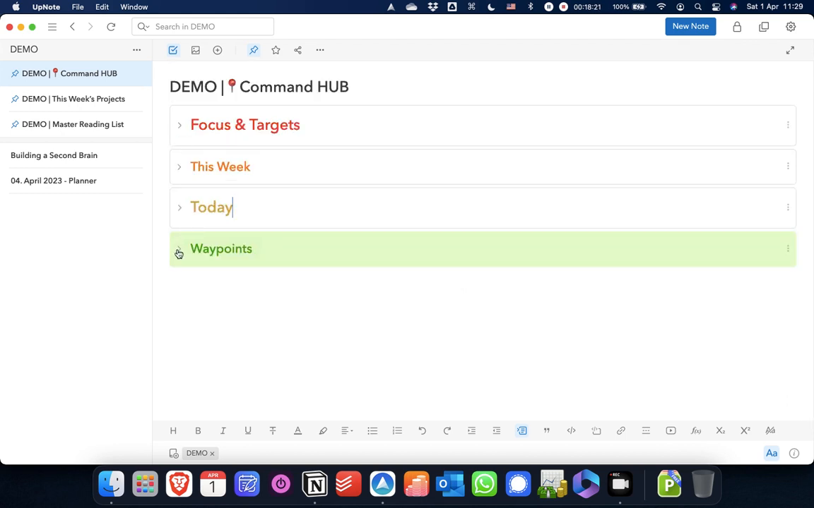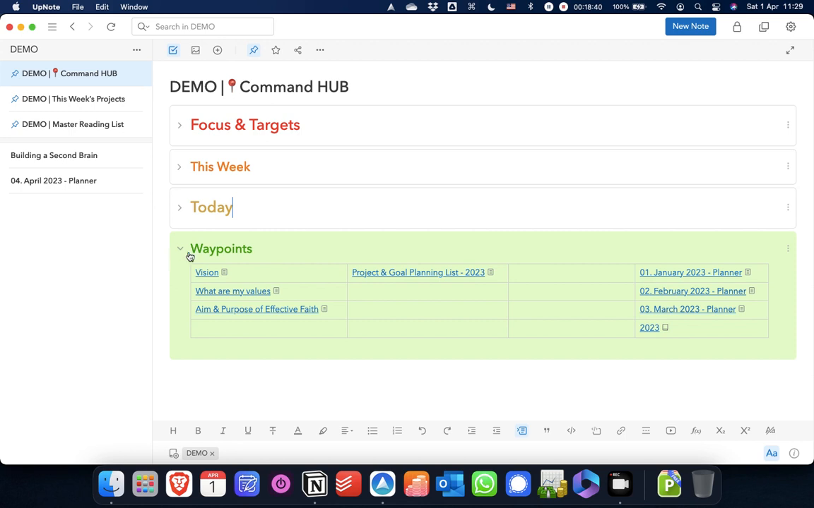And then lastly down here, waypoints is something that I'm building at the moment. You have your quick links down the sidebar in UpNote, which are for your key, most important notes. And I don't want to fill that with loads and loads of things that I'm not going to be looking at all of the time. But I have this list of waypoints, which are just links to notes or notebooks that I think are going to be helpful to have easy access to without cluttering up that quick access section.